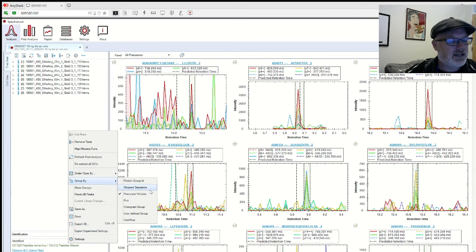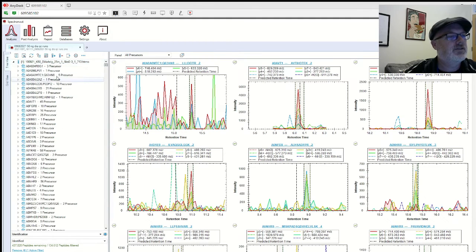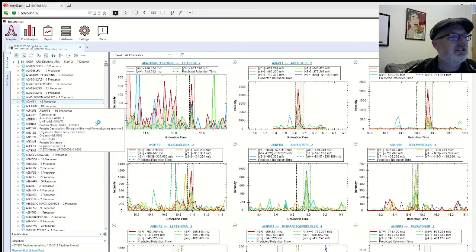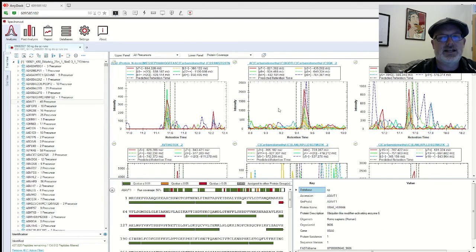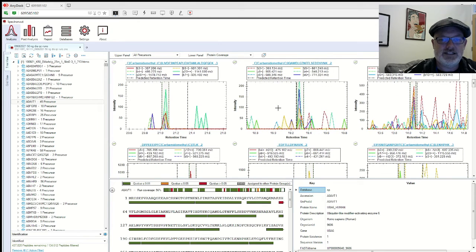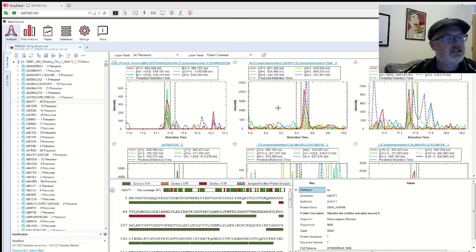Group by, we could do protein ID. I like that one, that one's kind of cool. So now when you open this, they'll be grouped by protein. If you know your favorite protein, like this one, whatever this one is, you can click on it. It'll have your coverage at the bottom and your data across all the peptides here. Kind of cool.